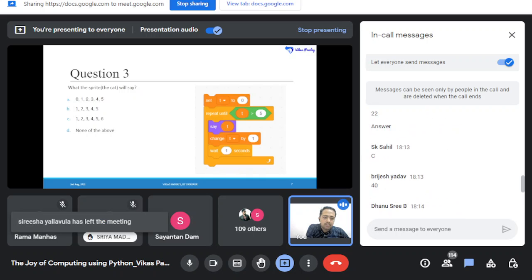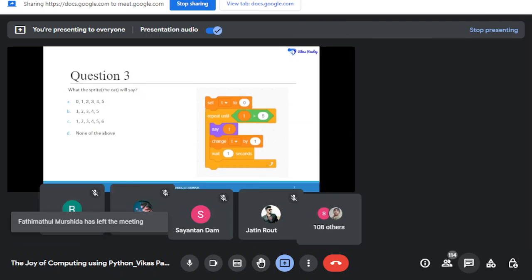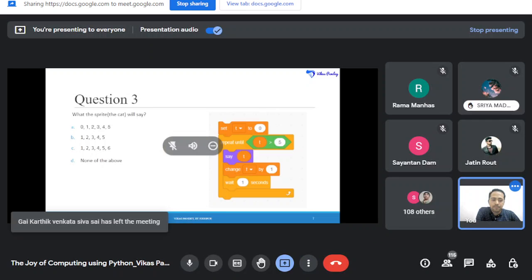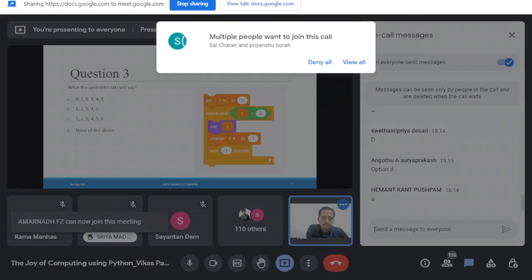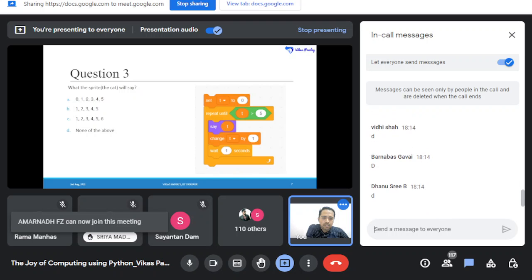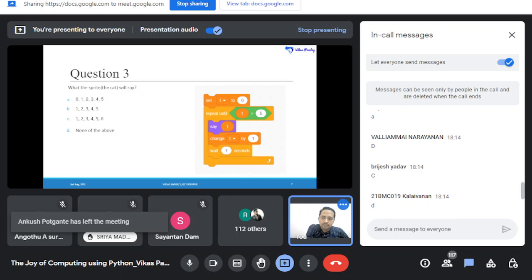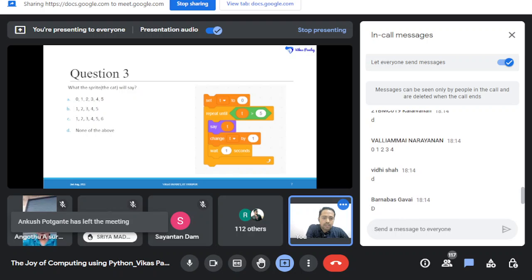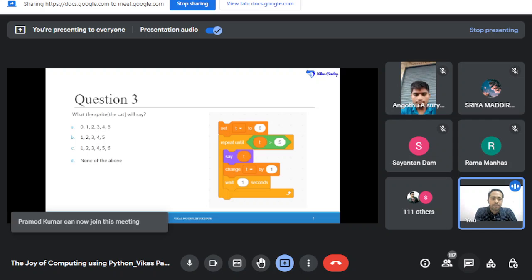There is no answer B. Okay, so those who are saying C, Brijesh, can you explain? Brijesh Yadav, why do you think it should be C? Hello, Brijesh, are you there? Then let's ask Vidisa. Vidisa, you say it is D. Can I get an explanation of why you think it should be D?